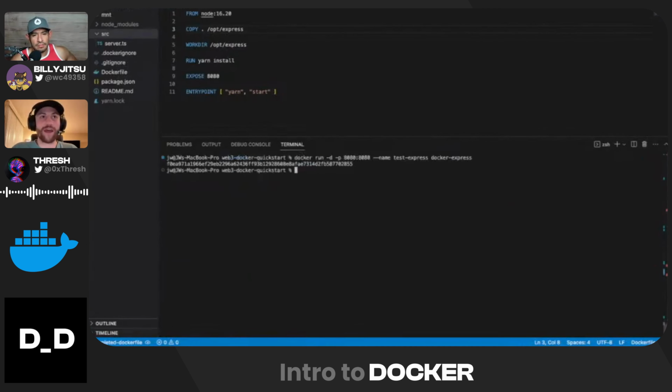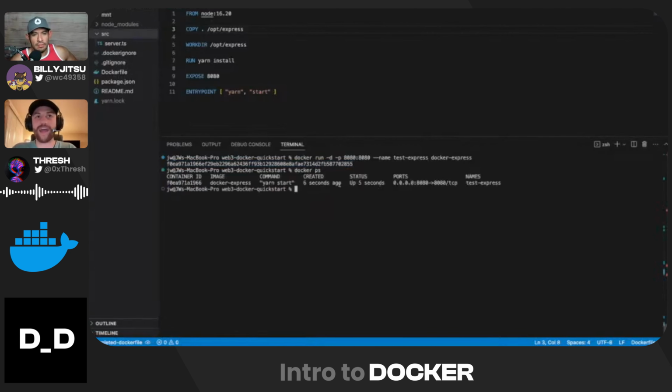So let's go ahead and start that. And yet again, we get a container ID, which means that that built successfully. If I do my Docker PS again, there is my test express with all of the info about what's running in this, including the yarn start as the starting command.